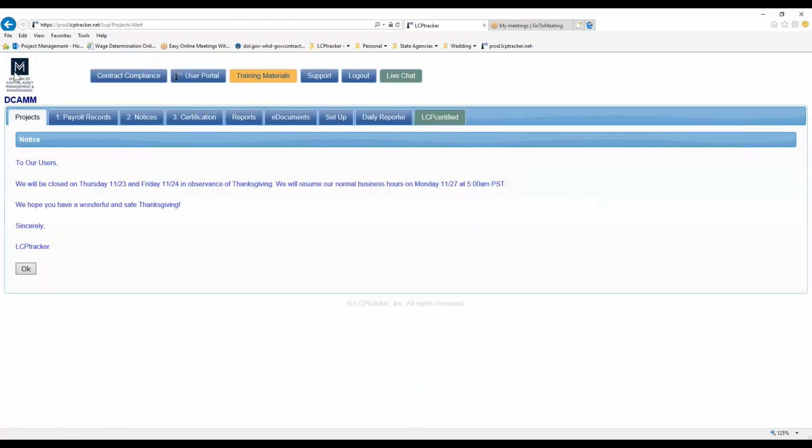Once you're logged into the system, this is what we call our home page. As you can see, there is a notice letting you know that LCP Tracker, the system that this reporting is going to be done in, is going to be closed on Thursday and Friday in observance of Thanksgiving. This is the area where any kind of communication from the payroll system is located. Once you have read that, just click on OK.